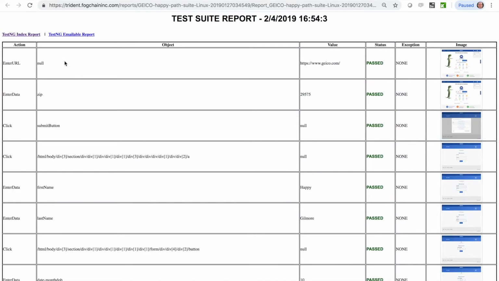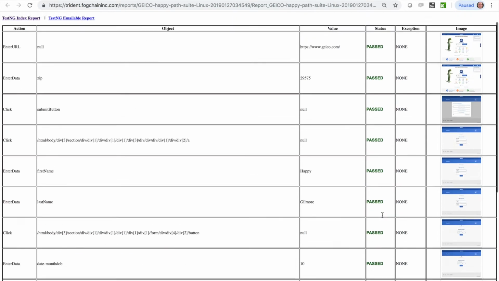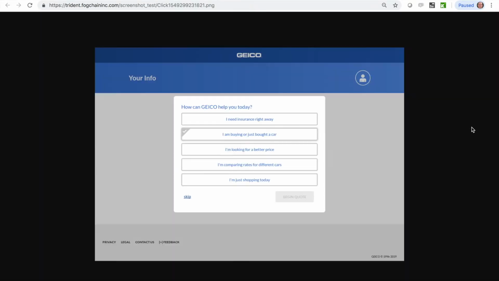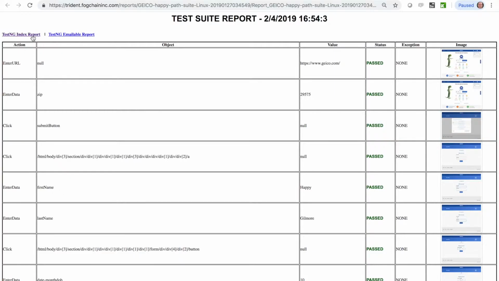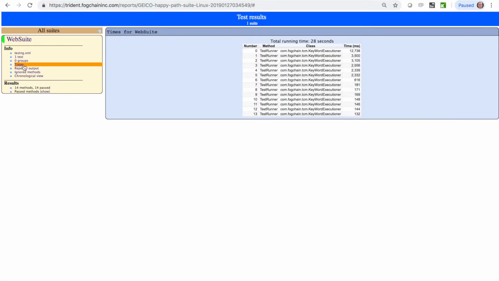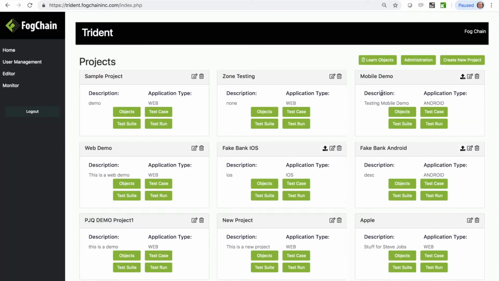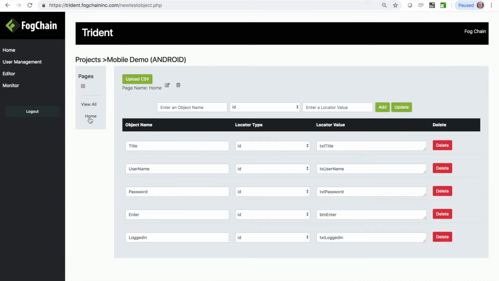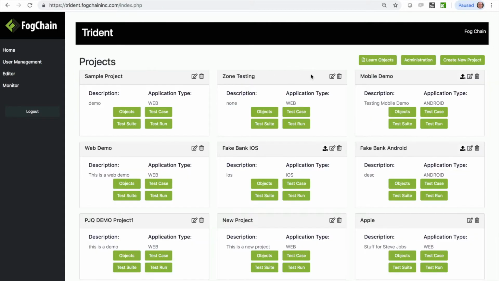When we click on a report, we can see all the steps that were executed in the test cases, the status of each step along the way, all the way down to the end of the test case, and a screenshot every time one step was executed so we can see exactly what occurred during that particular step. Additionally, we provide access to a TestNG report, which is standard for a lot of automation engineers, and so we keep that around.